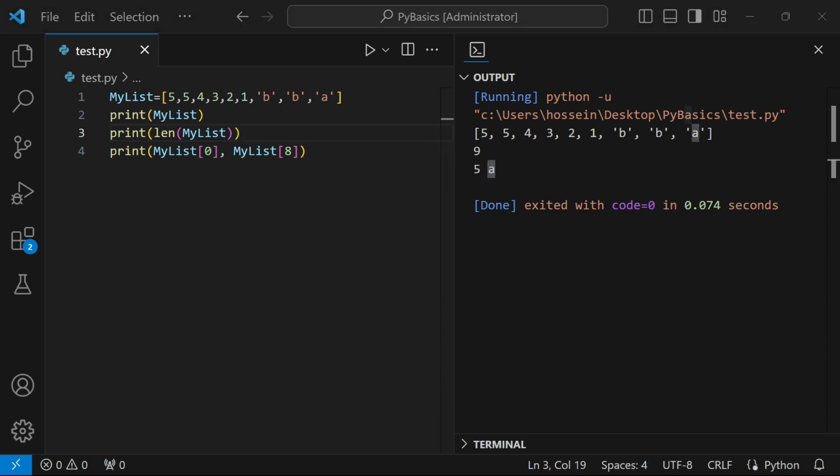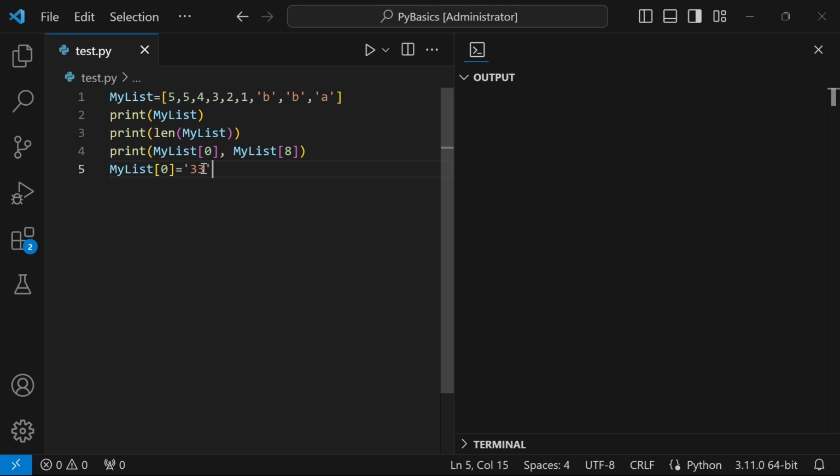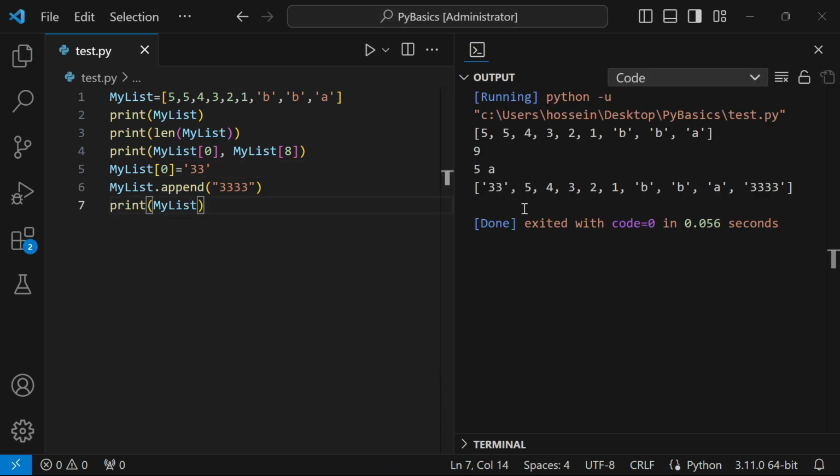In a list, I can edit items or reorder items easily. I change the first item to 33, a string 33. If you say mylist.append, inside parentheses, you can add another value at the end of your list. My first item is changed and I have another item at the end.